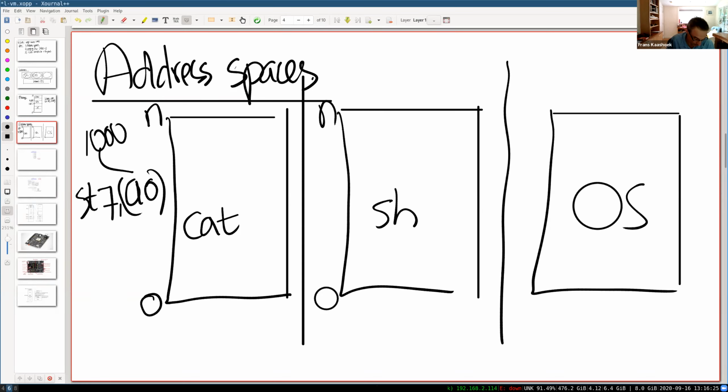So our goal now is to figure out how to multiplex all these different address spaces onto a single physical memory, because in the end we only have a bunch of RAM chips where the memory is located.